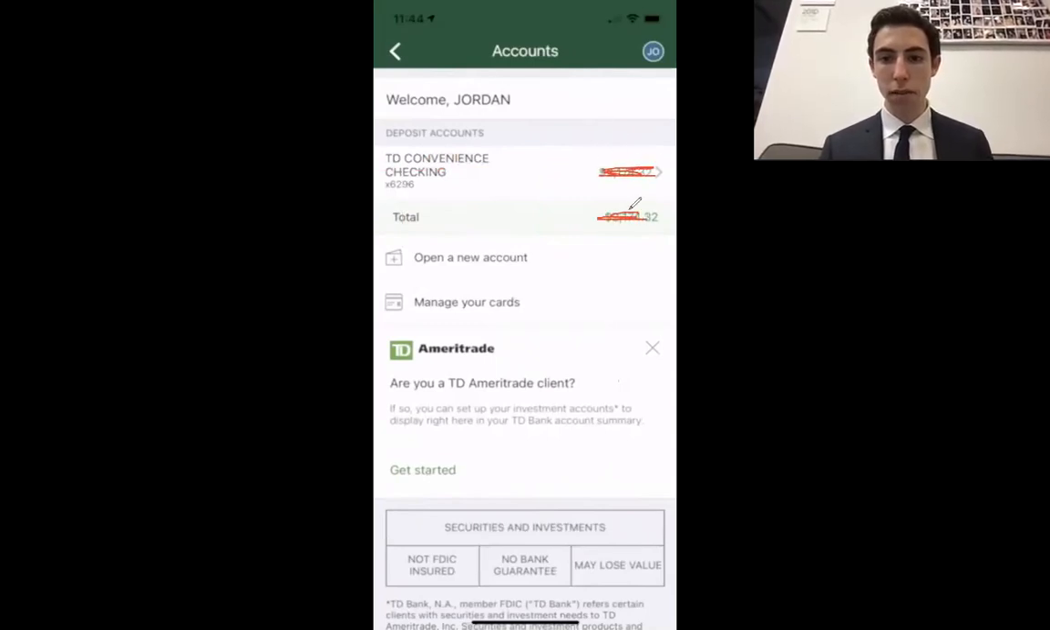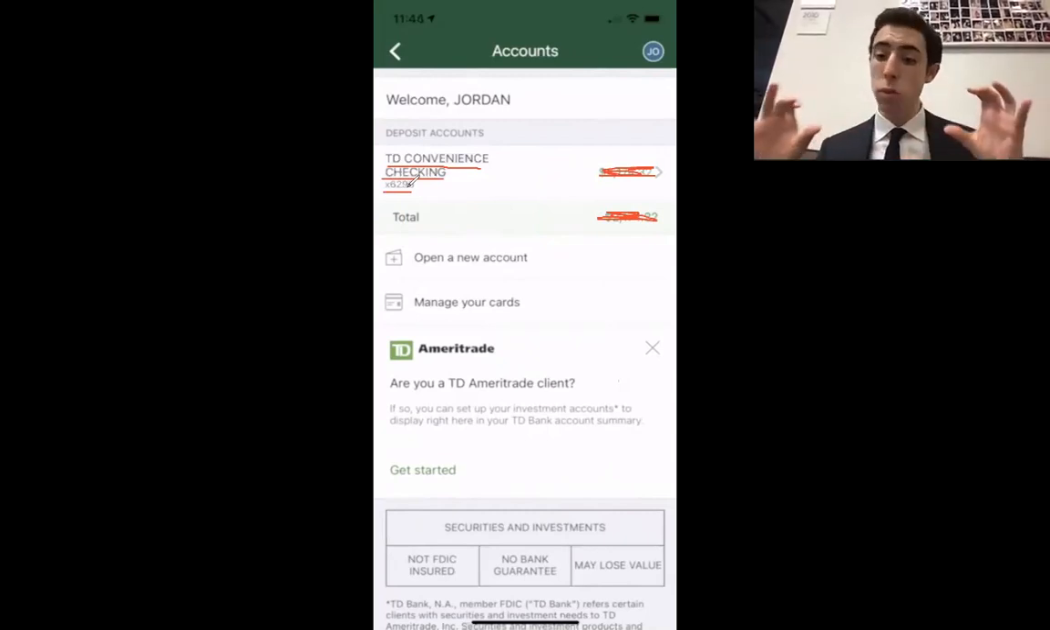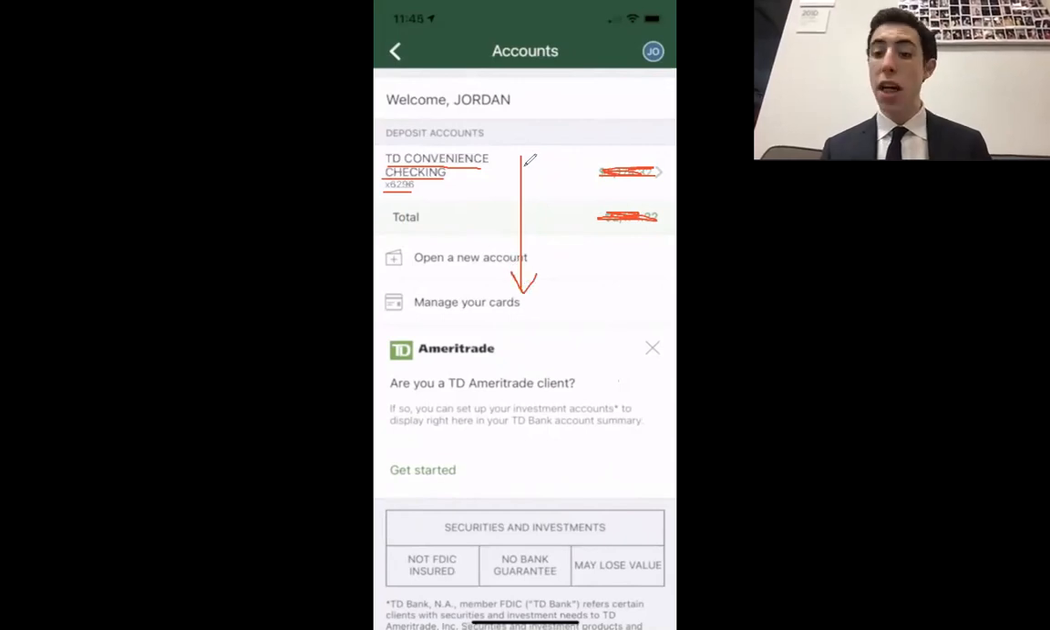Okay. So basically, you'll see that when I clicked on accounts, it says right over here, TD Convenience Checking. And it also has 6296. Now, what that means is that is the account that when I downloaded this app for the first time, I put in the information for this checking account. If I had multiple accounts, you'll see listed all across here the accounts that you have. Right now, I only have 1 account, so that's the one that you see. Now, to see information about it, you could just click on it.